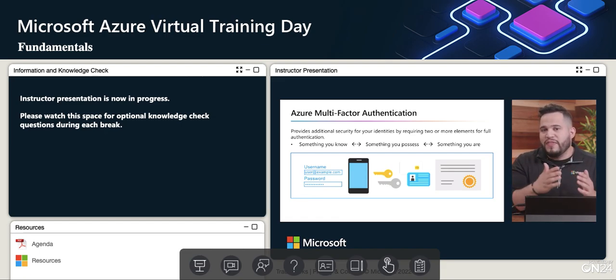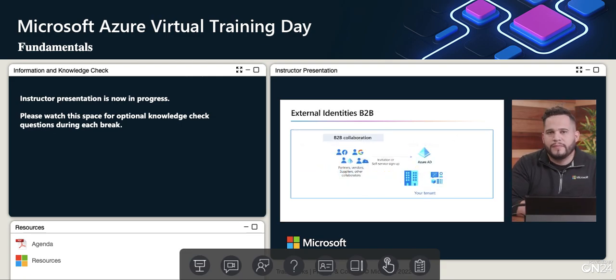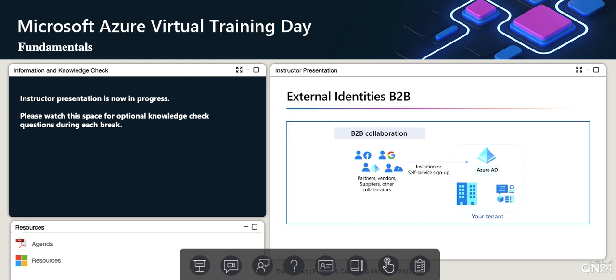Leveraging multiple forms of authentication can actually make your environment more secure. And there's a great statistic that says that using MFA versus a traditional password makes your environment 99.9% more secure. And inside of Azure, we have the ability to leverage multi-factor authentication with Azure Active Directory. And in Azure Active Directory, we have multiple types of identities. So let's start with the external identities. In Azure, we have those external identities.